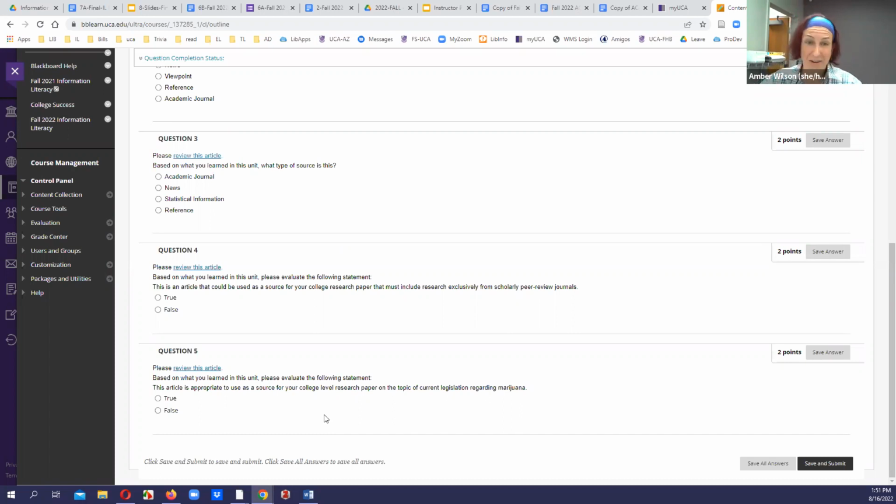Most of my students did fine with this last year, but if they're going to miss one, it's usually 4 or 5, and more of them missed 5. The article linked in number 5 is an article about, I think, medical marijuana from 1992, right? And the instructions clearly say current legislation regarding marijuana. So it's something that's probably older than they are. If they are thinking that's a good source, then they've missed the point entirely.